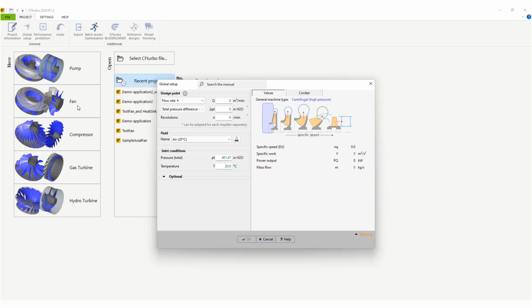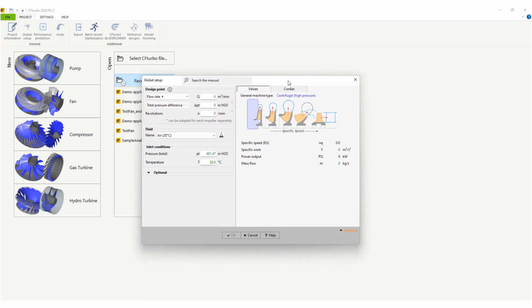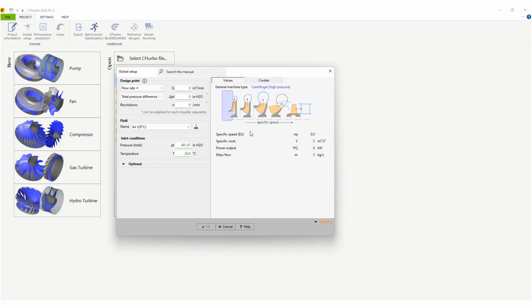So when I click the fan, I am asked a few questions about the operating conditions. This is a very critical step because the type of the fan, or in the case of a pump, they're the same, is going to be decided by the software accordingly, from centrifugal to axial all the way, and we're going to explore that right now. Let's start with some generic operating conditions.